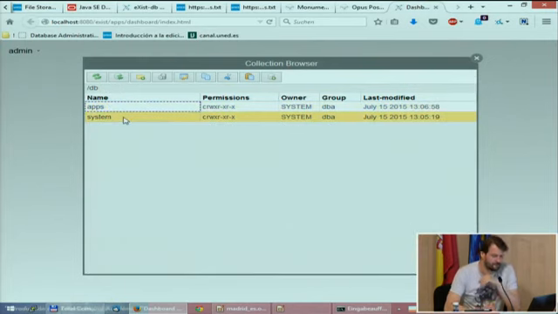And you have two main collections. The one is the apps collection, where all your web applications go into. And the second one is the system collection, which you never touch.